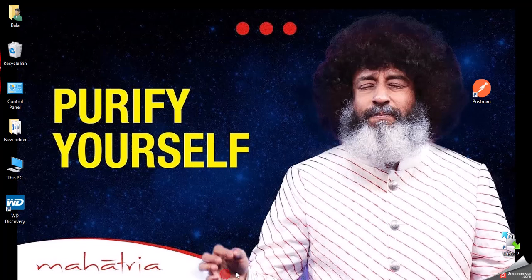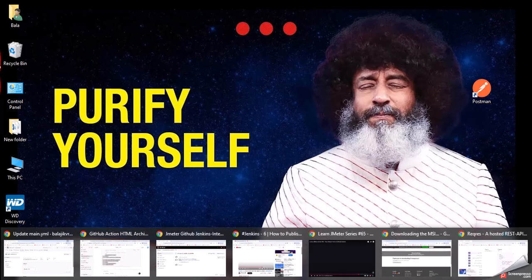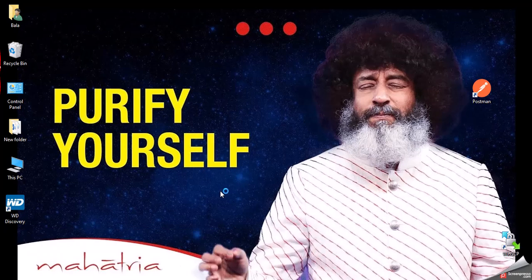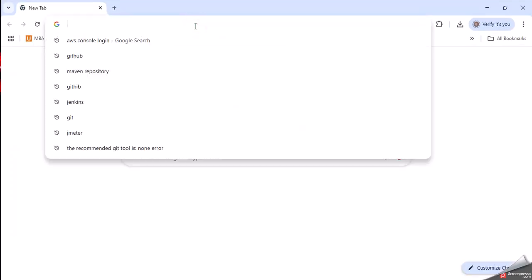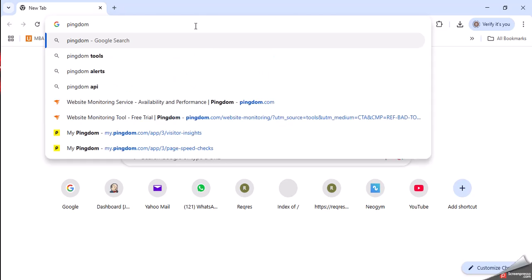Okay, the next part we can see is the monitoring aspect, with the help of one tool that was asked of me. I have taken the Pingdom tool for that.